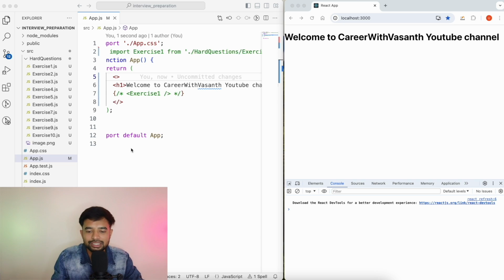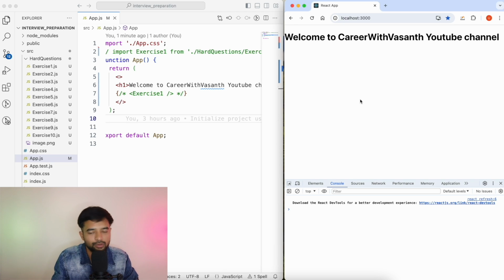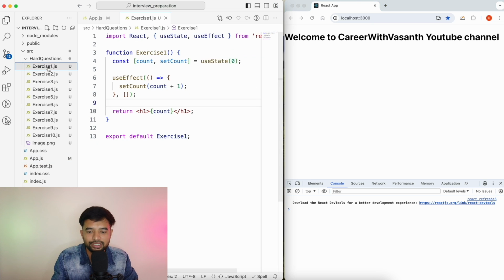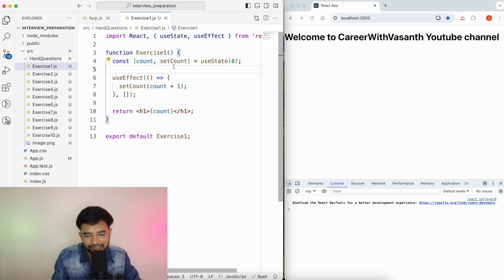So I have created, as you can see, a simple project, and on the right side I have the browser, and all the 10 exercises are ready with me. Let's go to the first exercise. Very, very simple. I think most of you would think this is a no-brainer and you'll be able to answer it correctly. But let's see how many of you really answer correctly.